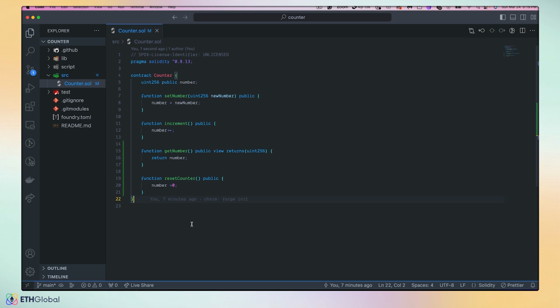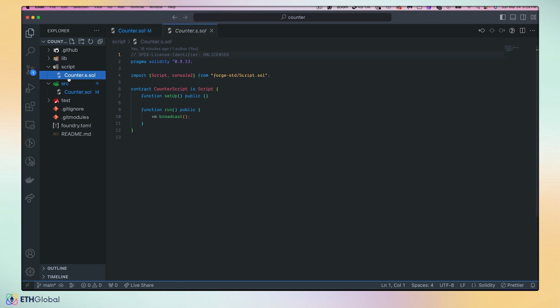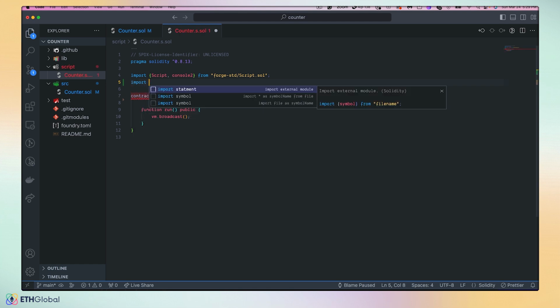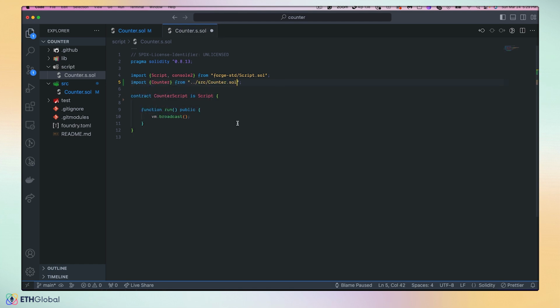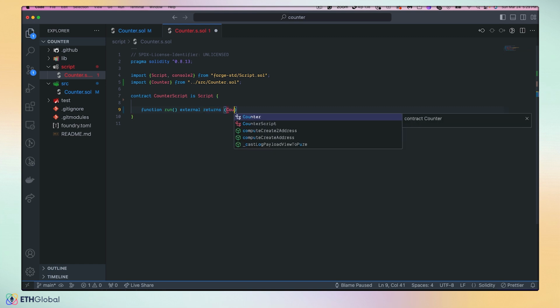Now let's get started on actually deploying our first contract. For deploying this contract, we're actually going to use a script. Let's go to the script folder and look at the current one. So this is the one that comes out of the box. Let's get rid of this. And we want to also import our contract itself. So we're going to import Counter. And in here, let's just rewrite this function real quick. We'll still call it run. It'll be an external function that returns our Counter.